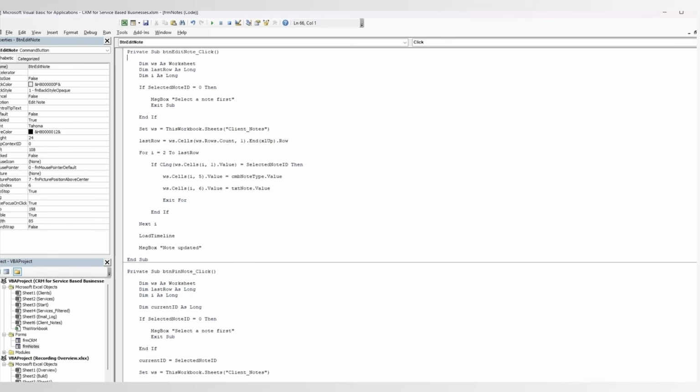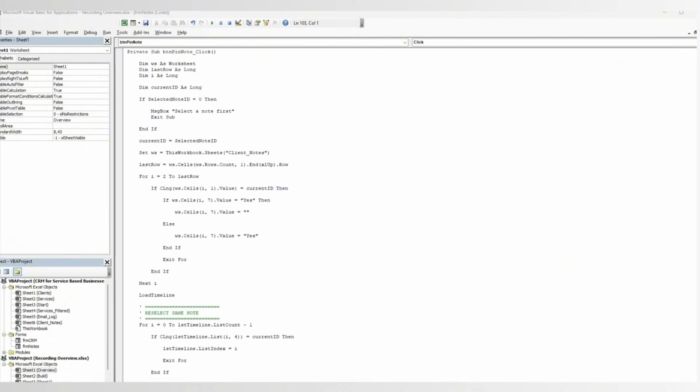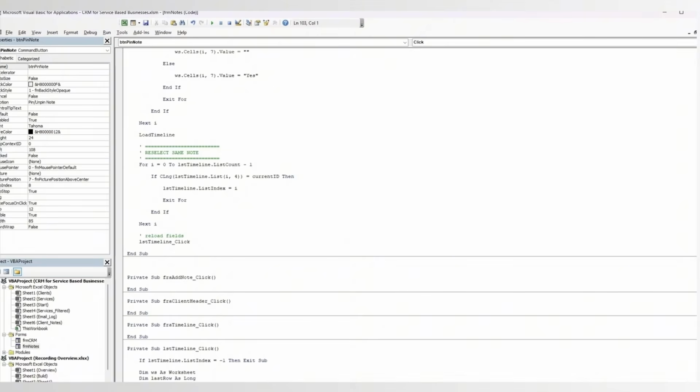Editing works by locating the selected node ID and updating the existing worksheet record. Before deleting, we first validate that a node is selected. Once confirmed, the selected worksheet row is permanently deleted. This section handles pinning and unpinning nodes dynamically. After refreshing the timeline, we automatically reselect the same node to preserve the user experience.